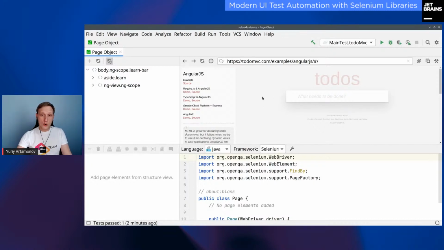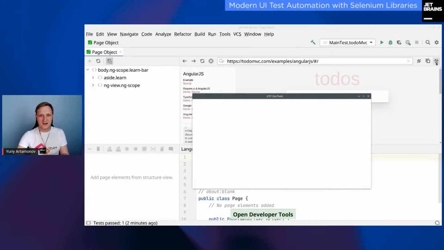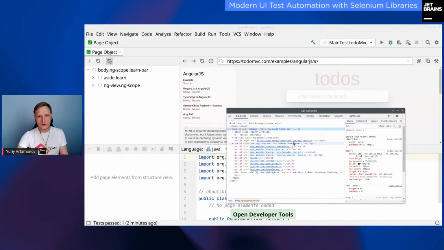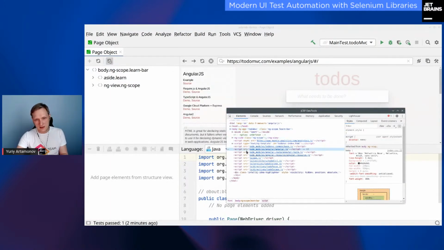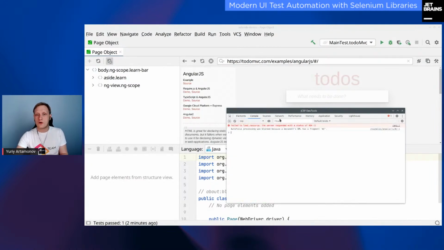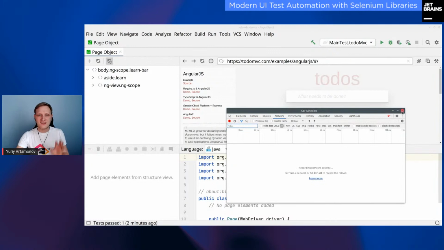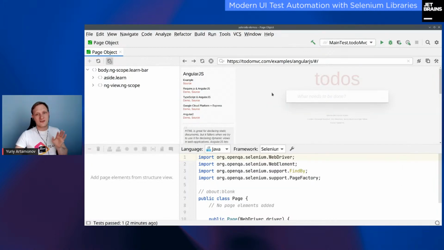This is actually a Chromium web browser, like a full-blown Chromium web browser. So it even has Chromium DevTools available for you if you need to examine some nodes, or if you want to check console errors, or maybe you need network access. This is really an embedded Chromium web browser inside of IntelliJ IDEA. So we employ this web browser to automatically generate page objects for you. Let's try to do this.